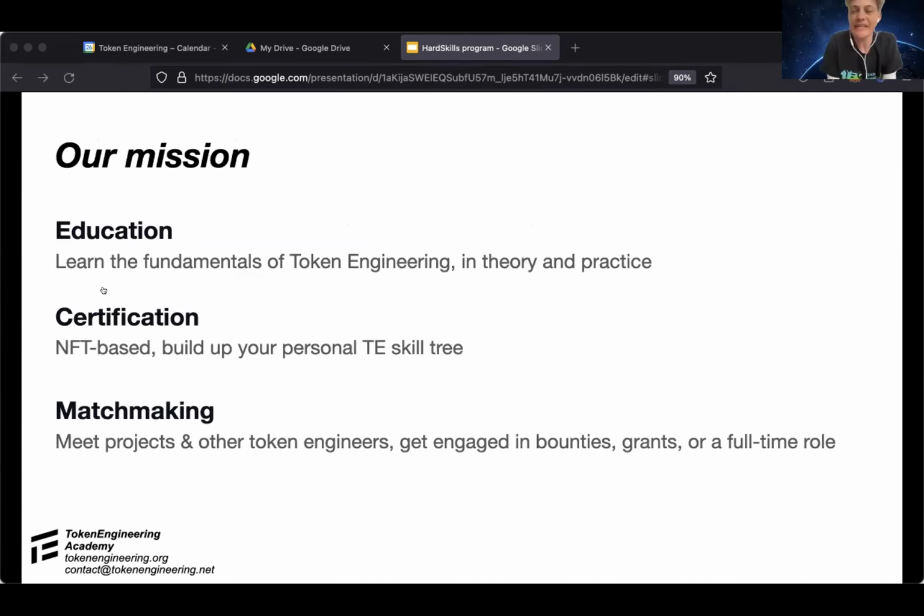And TE Academy has the mission. We started in 2018 with community activities, and launched the Academy in 2020 with the mission to provide education in this new sector, also certification to enable token engineers to prove their skills and experience, and matchmaking to crypto projects, since there is a lot of demand for skilled token engineers.